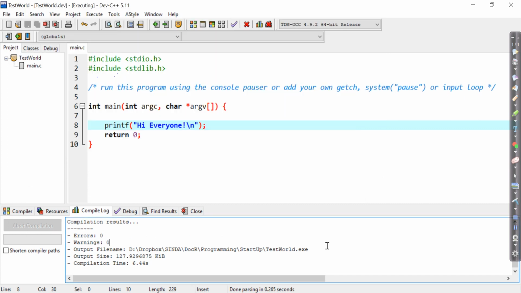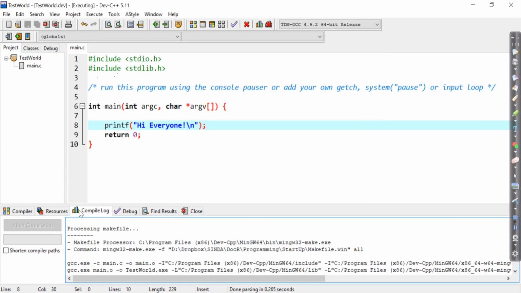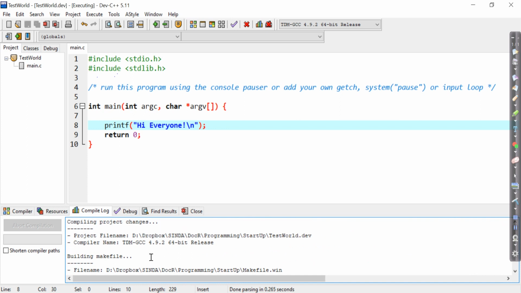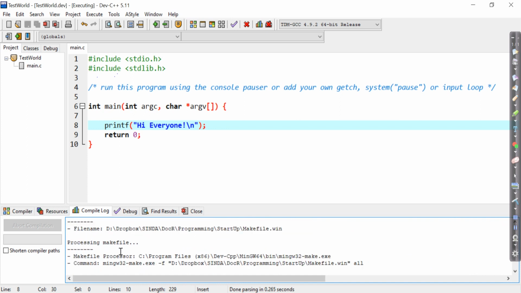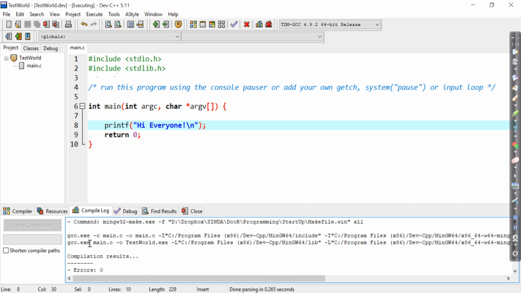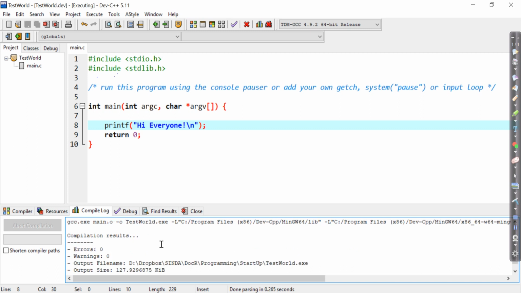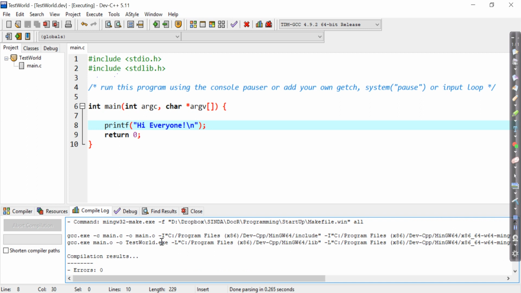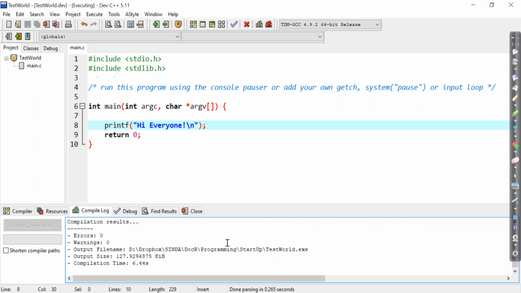If I look at the compile log tab over here, you will see that it is saying compiling, building makefile, processing makefile, and then it calls the GCC to do a compilation of the object file and linking up the object file with the other object files or whatever header files there are, and then creating the final executable. It also tells you the name of the executable, where it's located, the output file size, as well as the time it took.